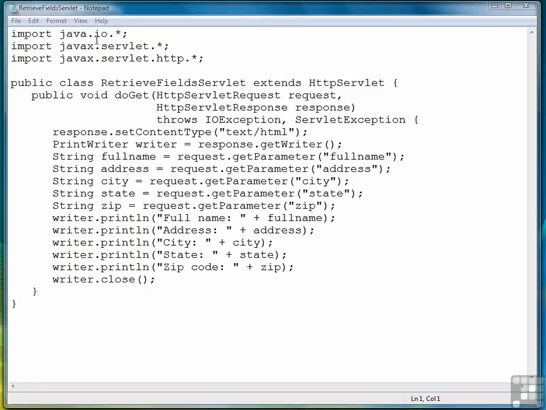So we start off with our imports, java.io.*, javax.servlet.*, and for this program, javax.servlet.http.*, because we're going to be extending a different servlet class. In fact, we're going to see that class right now in the next line. So our program is called retrieve fields servlet, and it extends the HttpServlet class because we need a particular method for our program. And that method is called doGet, because that's what we're doing.